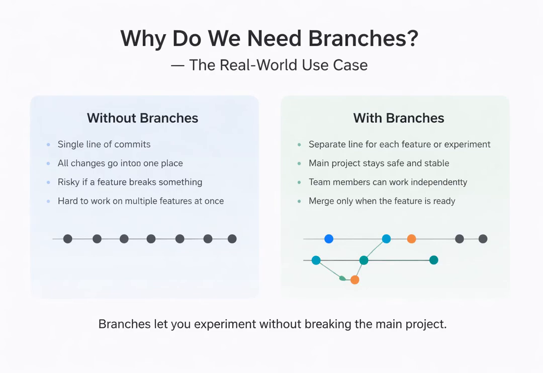So why do we even need branches? The instructor sets up a scenario. Imagine you're working on a project. Everything is going fine on your main branch, but now you want to try something new, maybe a new feature, or you want to experiment with a different approach. If you do all of that directly on the main branch and something goes wrong, you've broken your entire project. Branches solve this problem. You create a new branch, do your experimental work there, and your main branch stays completely untouched and stable. If the experiment works out, you can merge it back in. If it doesn't, you just throw the branch away. It's a safety net for your project.